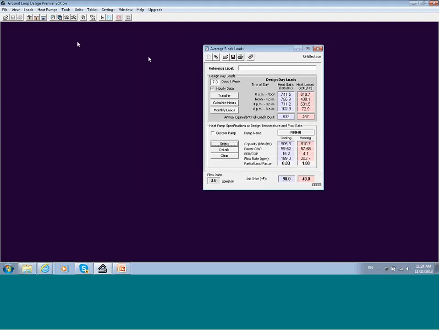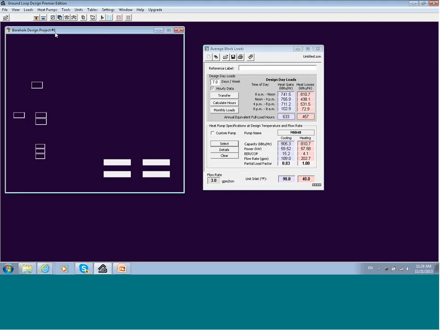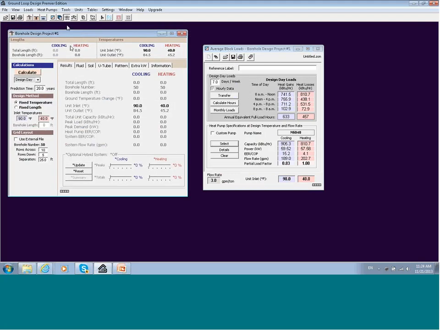And then what I'll do is open up a borehole module, and I'm going to link them together. And I'll just start a preliminary design.